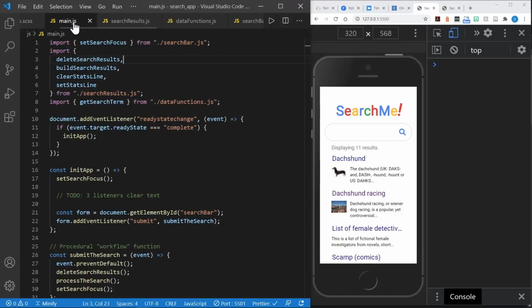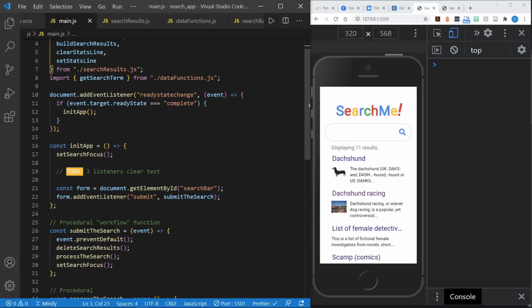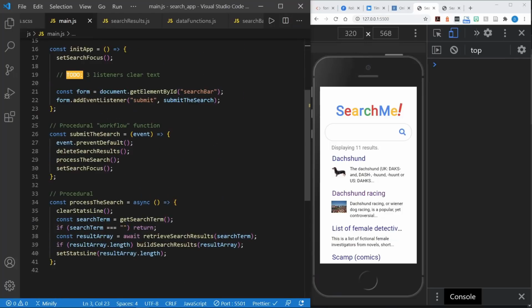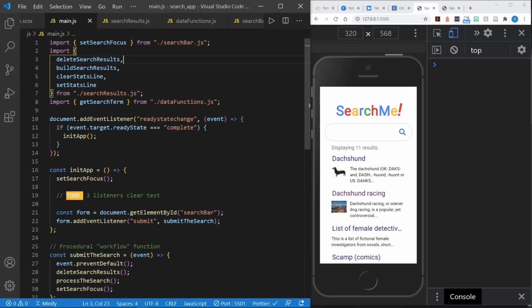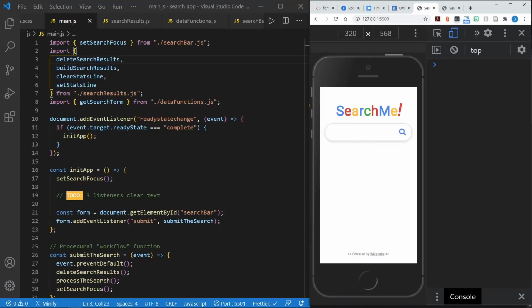Now let's go back to the main.js file. We have our submit the search function complete, and our procedural function is complete. So all that leaves us with are the 3 listeners for the clear text. Let's look at how we want this to function. I'll clear that out, and once I start typing, the X shows up.